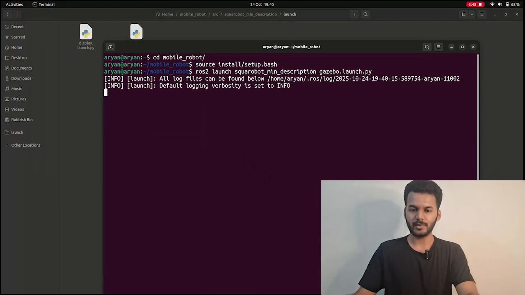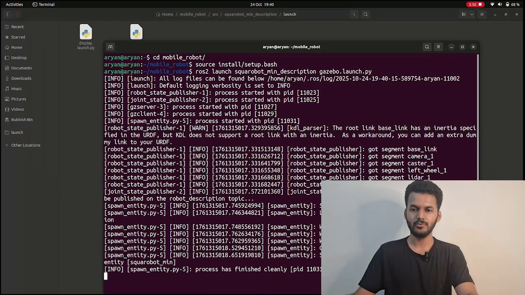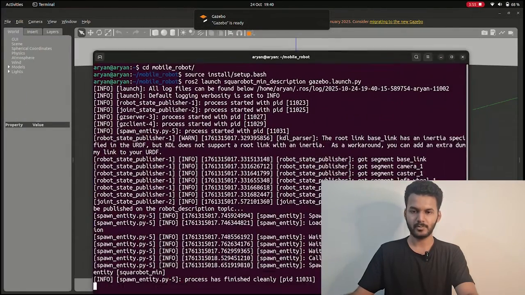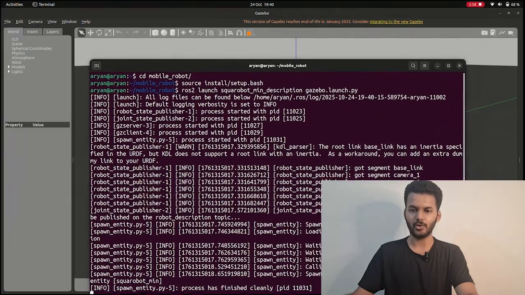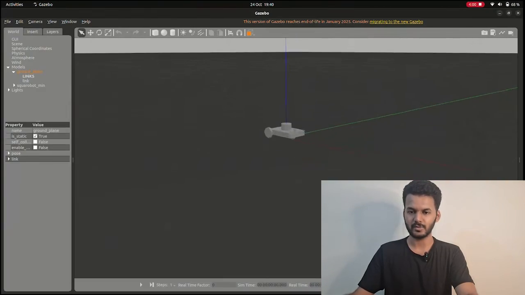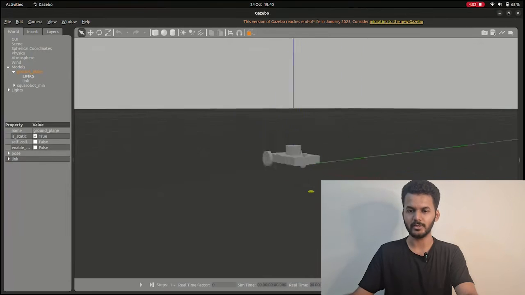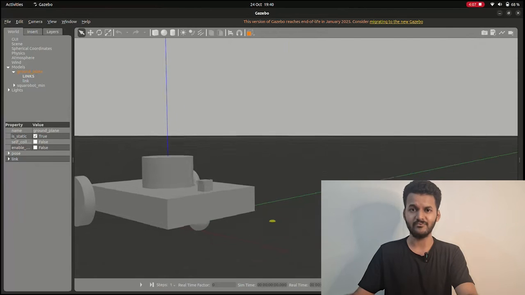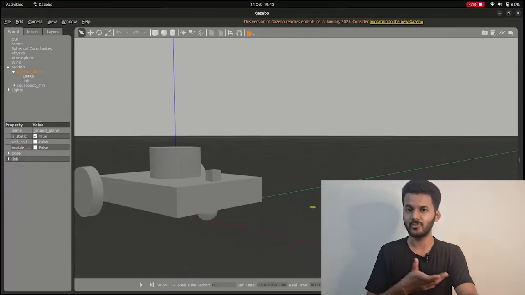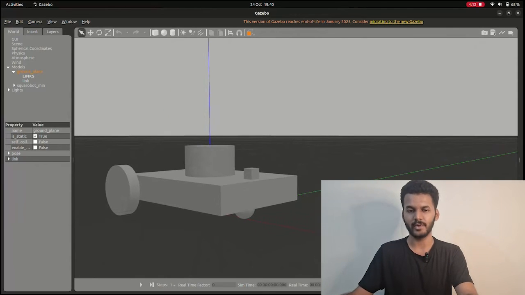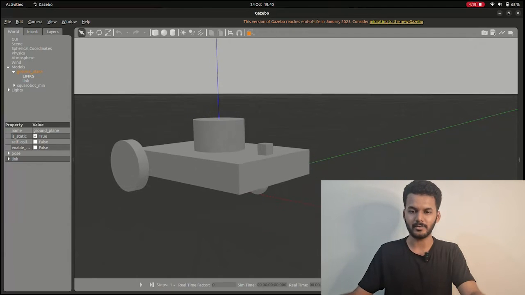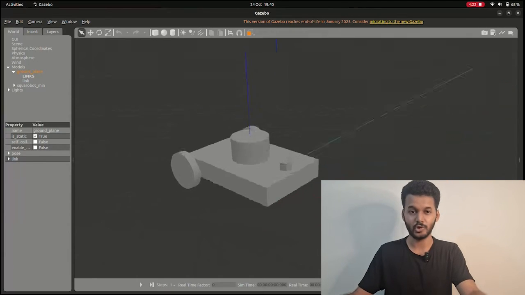We will wait for some time. The Gazebo environment is spawned successfully. The robot is spawned in the Gazebo environment, and this is the same robot that we designed inside Fusion 360, which we are now going to simulate inside the Gazebo environment. This video was only about spawning the robot inside Gazebo, how you can add the robot inside Gazebo by running the launch file.